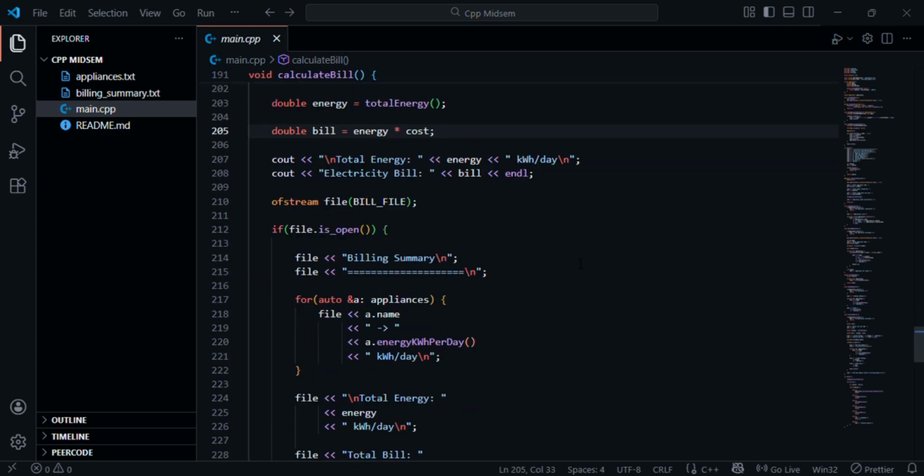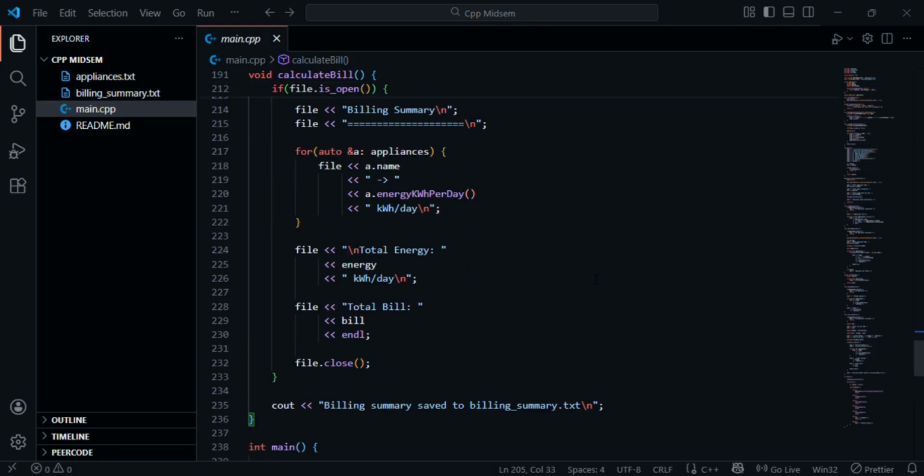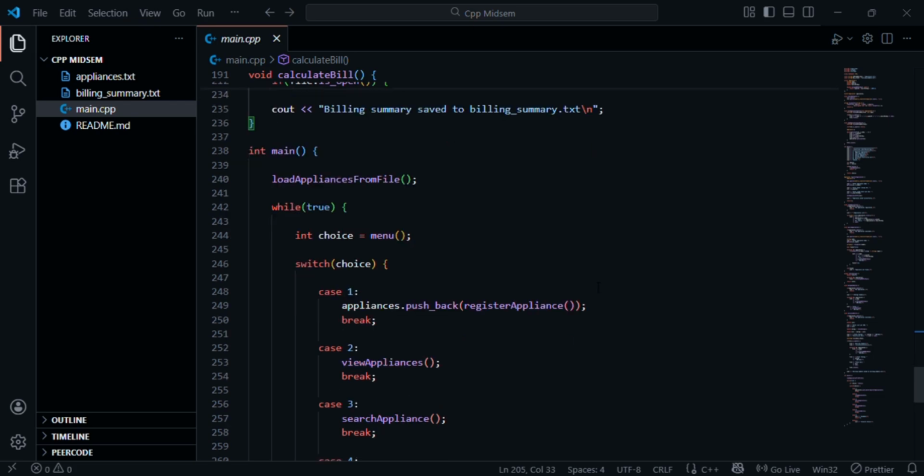So in conclusion, this C++ program is a practical example of how programming can be used to manage and analyze electricity usage. It allows users to record appliances, calculate energy consumption, estimate electricity cost, and store data for future use. The program also effectively demonstrates important programming techniques such as structured data, file management, user input validation, and modular programming through functions. Thank you very much.